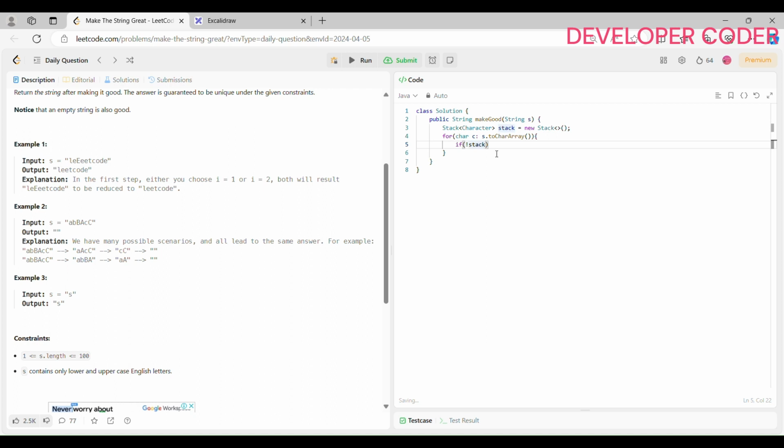So now, stack.isEmpty. If my stack is not empty, and Math.abs of my current character minus the last element, if there is any. That's why we are first checking if my stack is not empty. That means if there is one element, then I'm going to check the difference between the current character and that character.